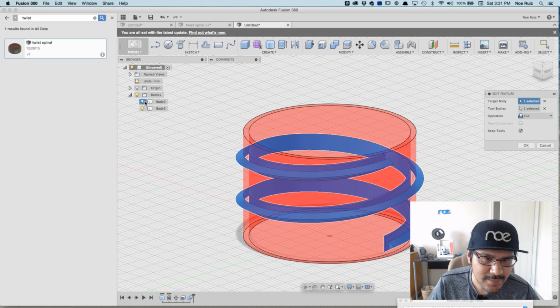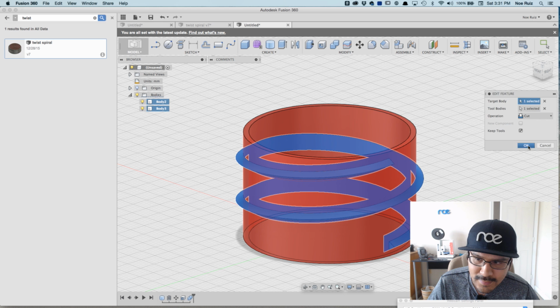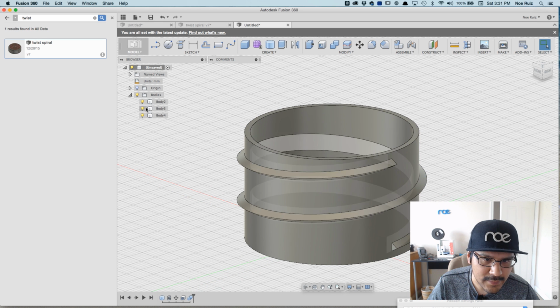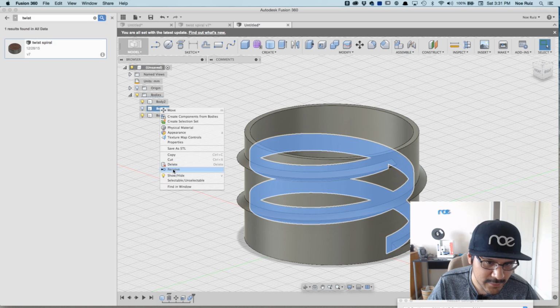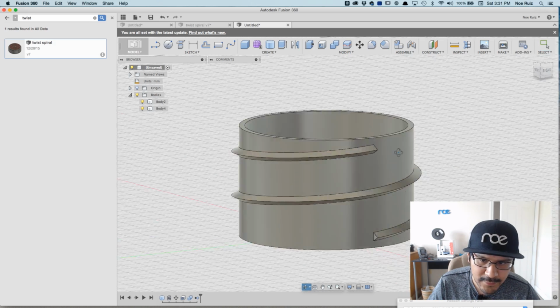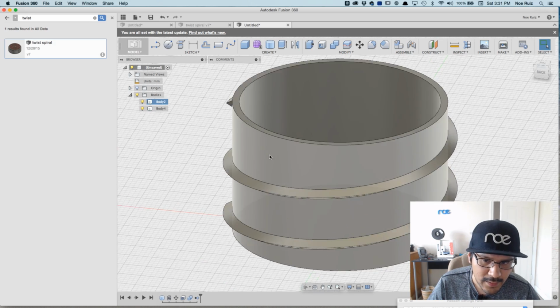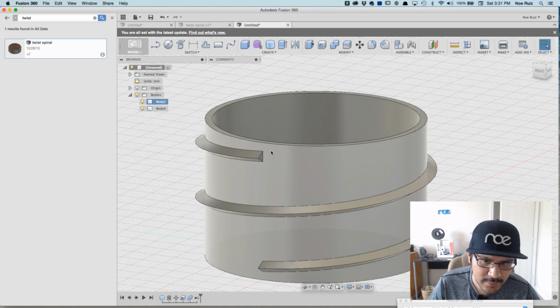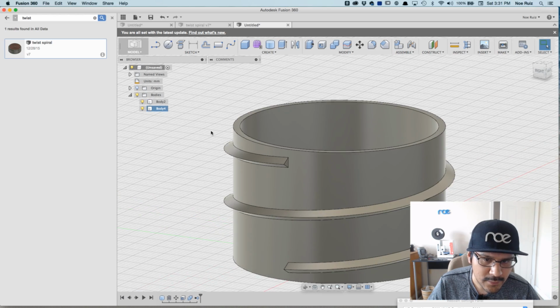And bring that back and then hit OK. Alright, so now you'll see that I have this inner part here, which I can remove. Not delete, but I'll just hit remove. Always want to hit remove. And now I'm free to sort of combine this. So I'll do that in a second here.